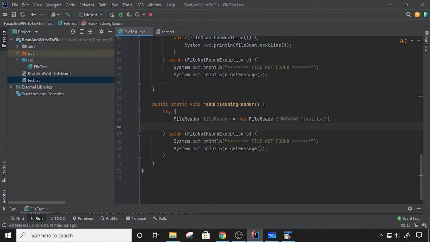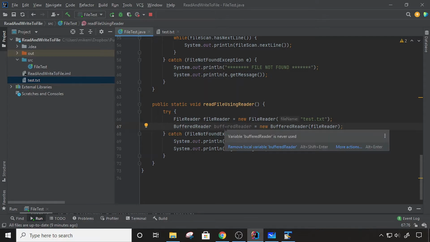Now the next thing I need to do is declare and instantiate my buffered reader object. And here's how I instantiate my buffered reader. I have the name of my class, my identifier, and my constructor. In my constructor, I pass it a file reader. So the reader that I declared up here is what gets passed into my buffered reader. Now we're going to use the buffered reader to actually read the content of the file.